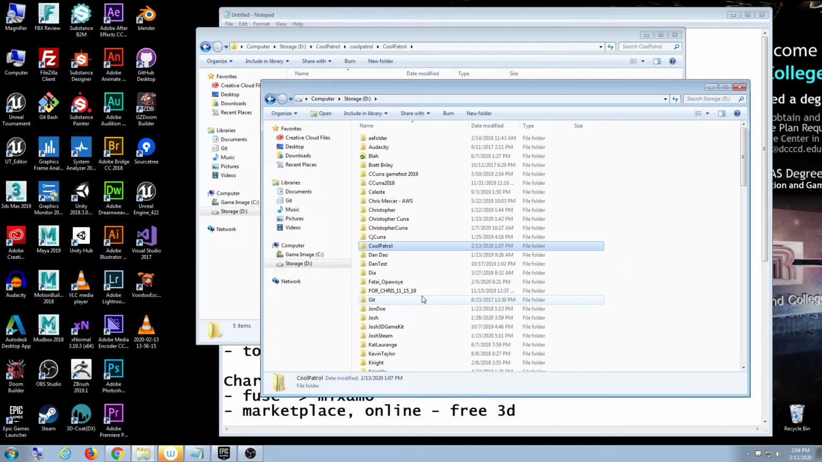Make a folder on the D drive. Call it Cool Patrol. Capital C, capital P, no spaces. We can do this. Success.